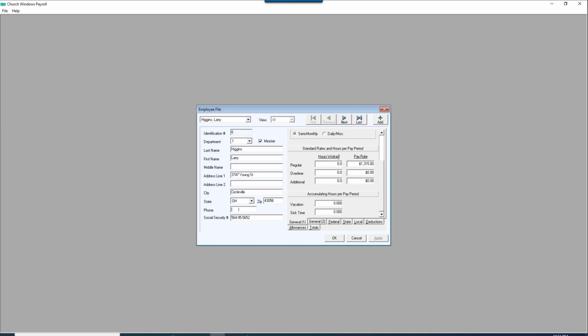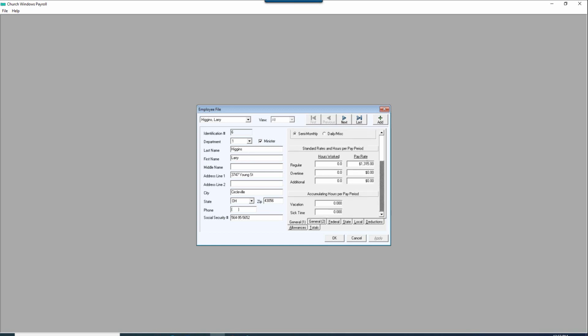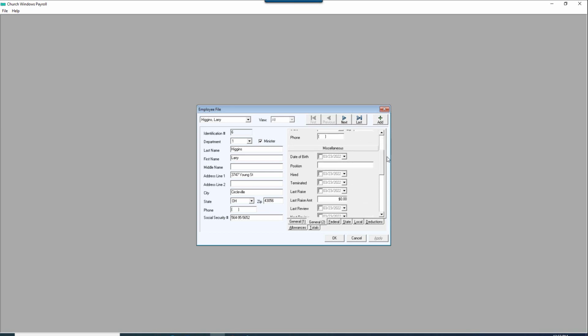This is where we would enter a default pay rate, hourly, hours worked, or pay rate if they're salaried. Okay? As we see here for our senior pastor Larry, he's marked as a minister. He's salaried. We have his regular per pay rate entered here. And if you want to enter accumulating hours per pay period for vacation or sick time, you may certainly do that here.